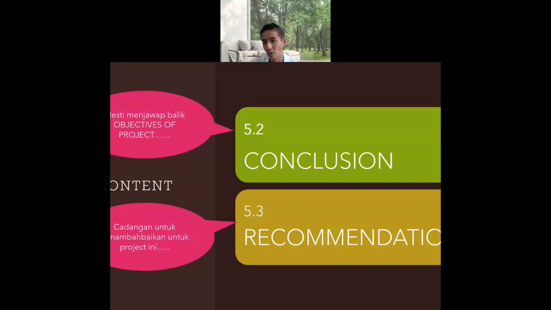5.2 is the conclusion. So what do you write in the conclusion actually? In the conclusion, you need to answer back the objective of your project. Normally you have 3, right? The fabrication process. Second one is to test whatever that you intend to have, the post-test. Third one is also to do the testing, post-testing normally. So have you achieved all these objectives? So you need to answer that.